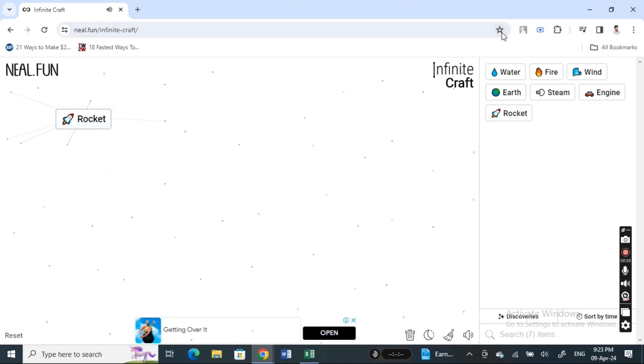And now we're going to open up water, so we're going to get water here and then add it with water again, and that will give you a lake. And then that lake you just add it with the rocket and you'll get a space.